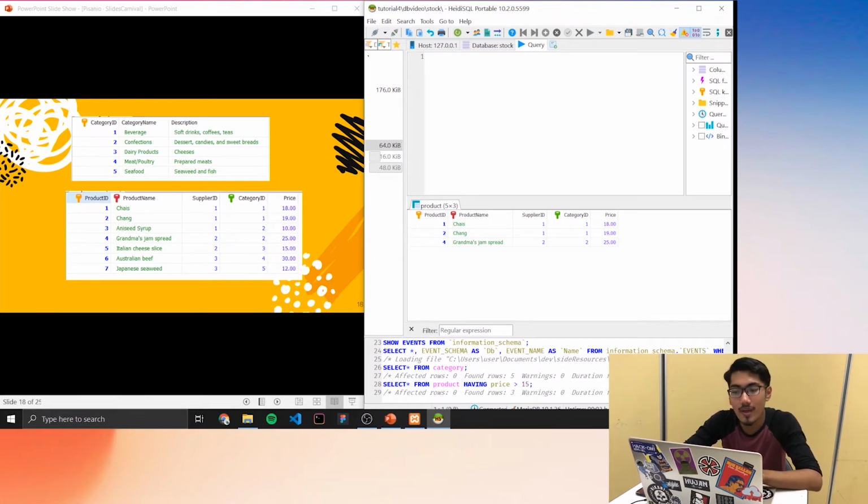The next command that we have is the update command. The update command is for when you want to update something in the table itself. For example, product ID 6. I want to update the product name from Australian beef to Japanese beef, and the price from 30 to perhaps 25. So here I will make a command.